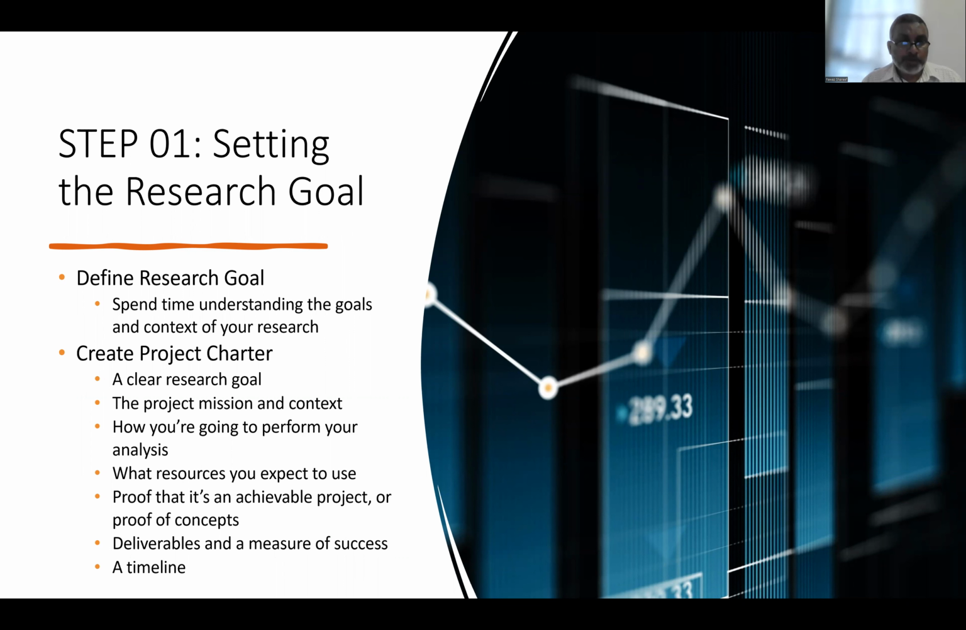Then, how are you going to perform your analysis? So you have your research goal now, you have your project mission and context now, then how are you going to perform your analysis? At this stage this may change, but you will have to identify what the things are that you're going to do with your data. What resources do you expect to use? And then what is the proof that this is an achievable project, or what is the proof of concept? So based on what evidence can you say that this data project can be achievable?